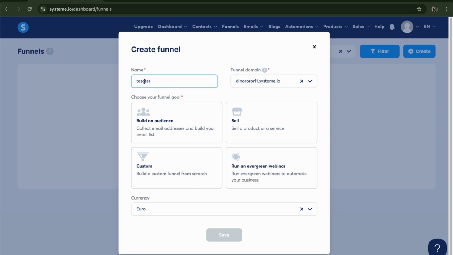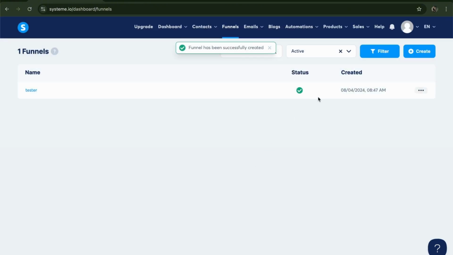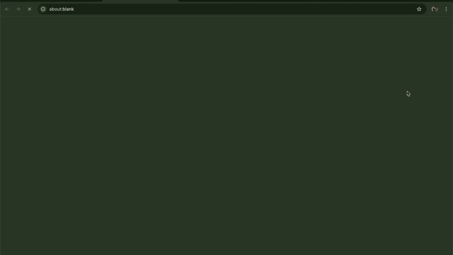Just tester right there, and then choose to build an audience, or sell, or custom, or even run an evergreen webinar. You want to sell, and you want the currency to be euro. So let's just save this. And then from there, we have successfully created our own funnel.